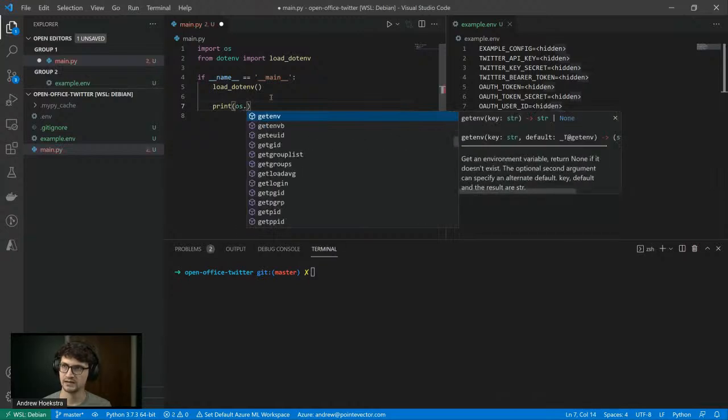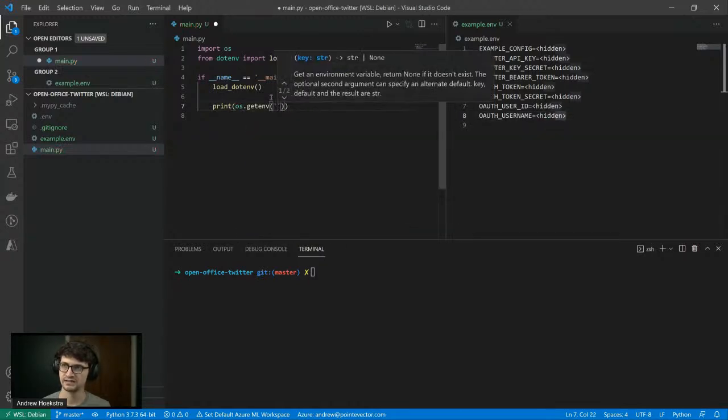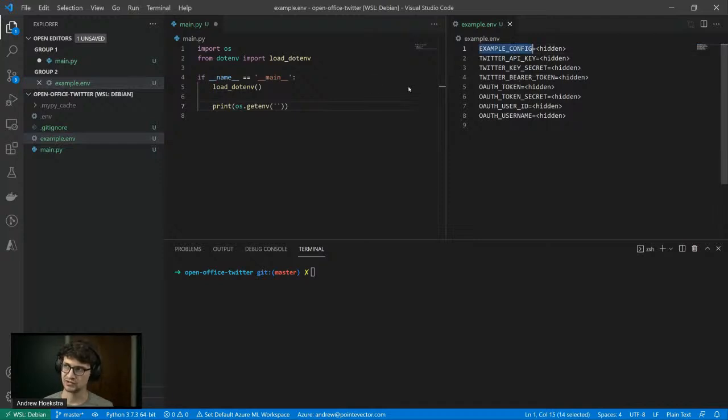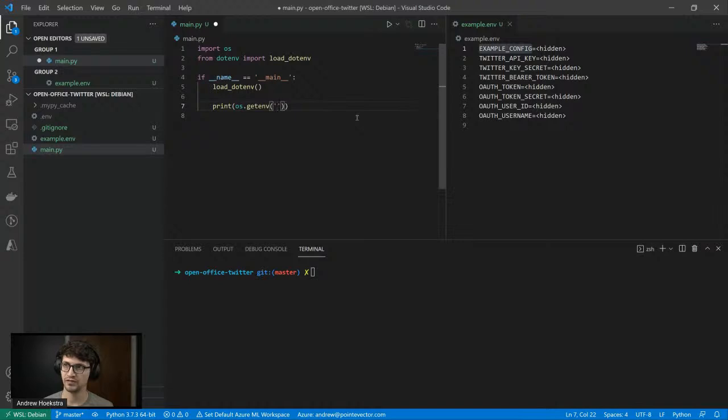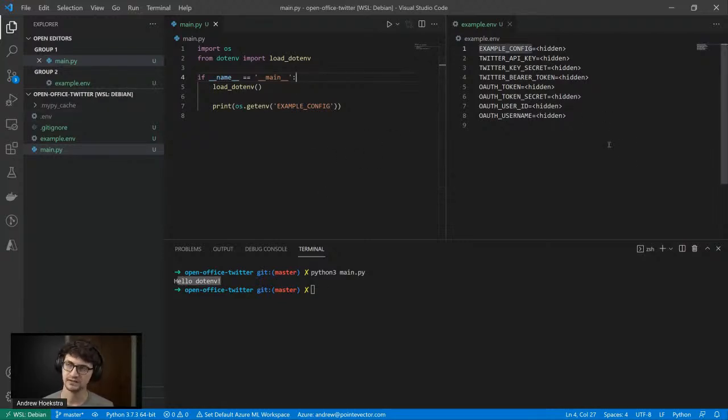And so os.getenv, and then I have to give it the name of an environment variable because I don't actually care what's stored in this example config environment variable. That's going to be what I print out. Let's give it a run and see what happens. And there's the secret, hello.env. I would prove to you that that's the secret, but if I pulled this file up, you'd see all the other tokens, which I've already said would be a terrible idea.